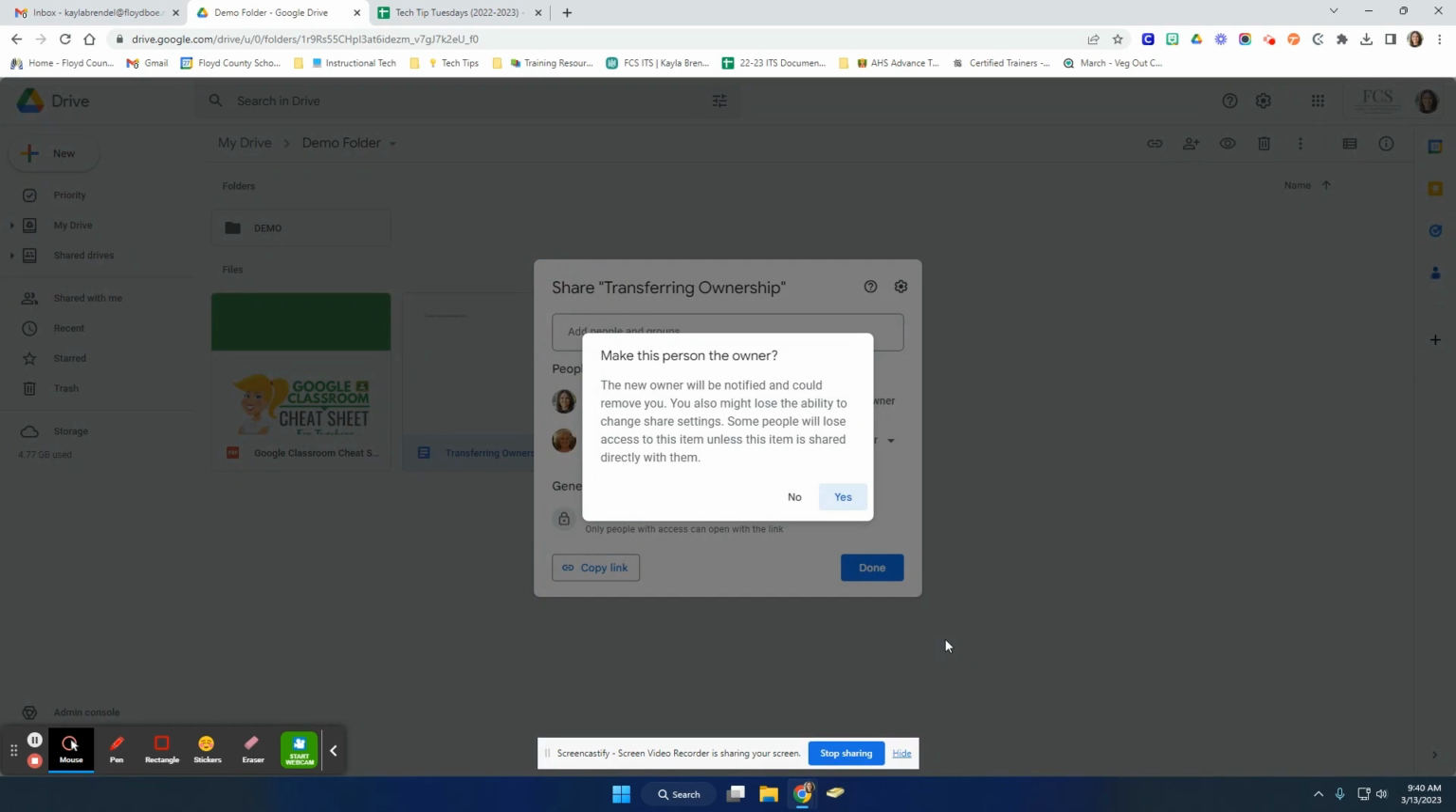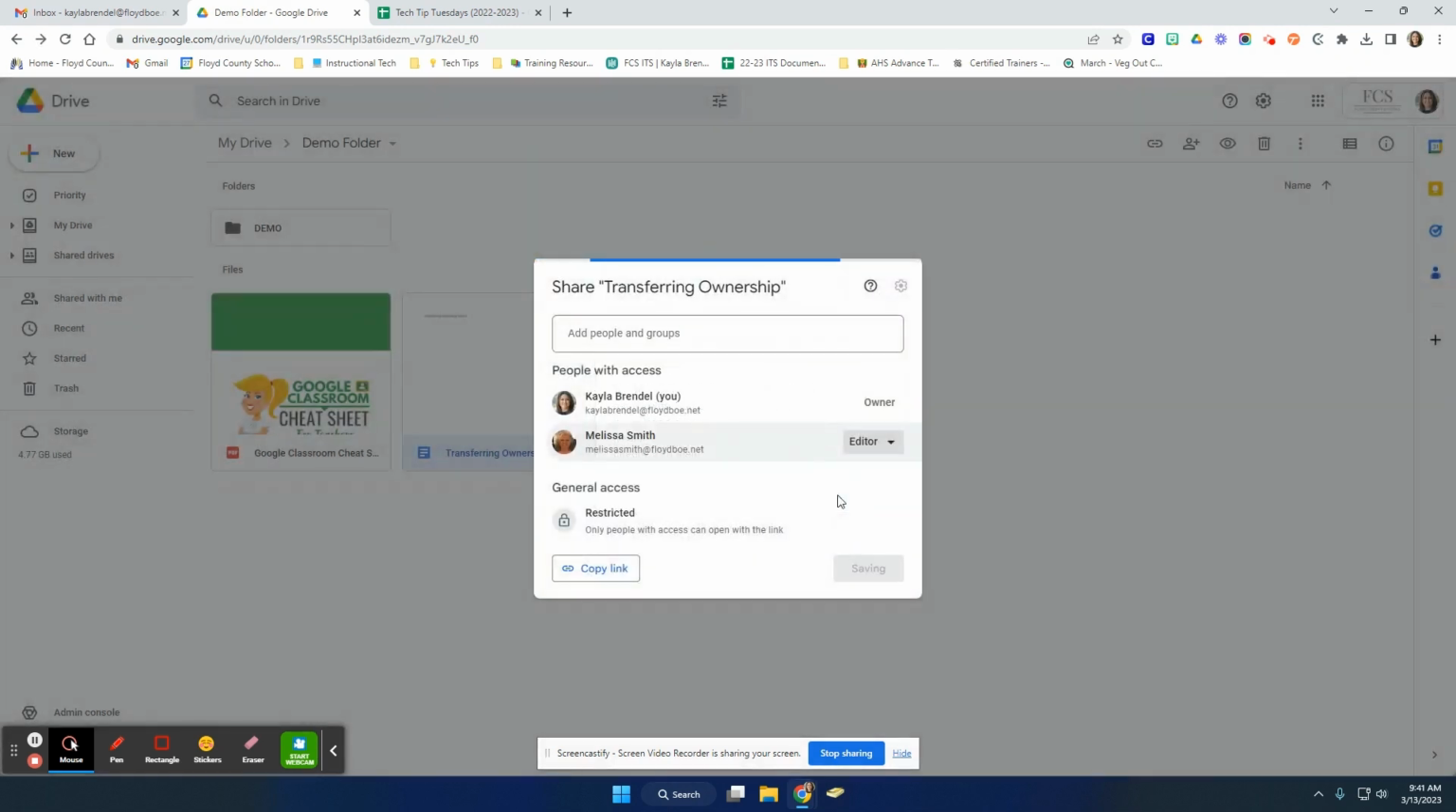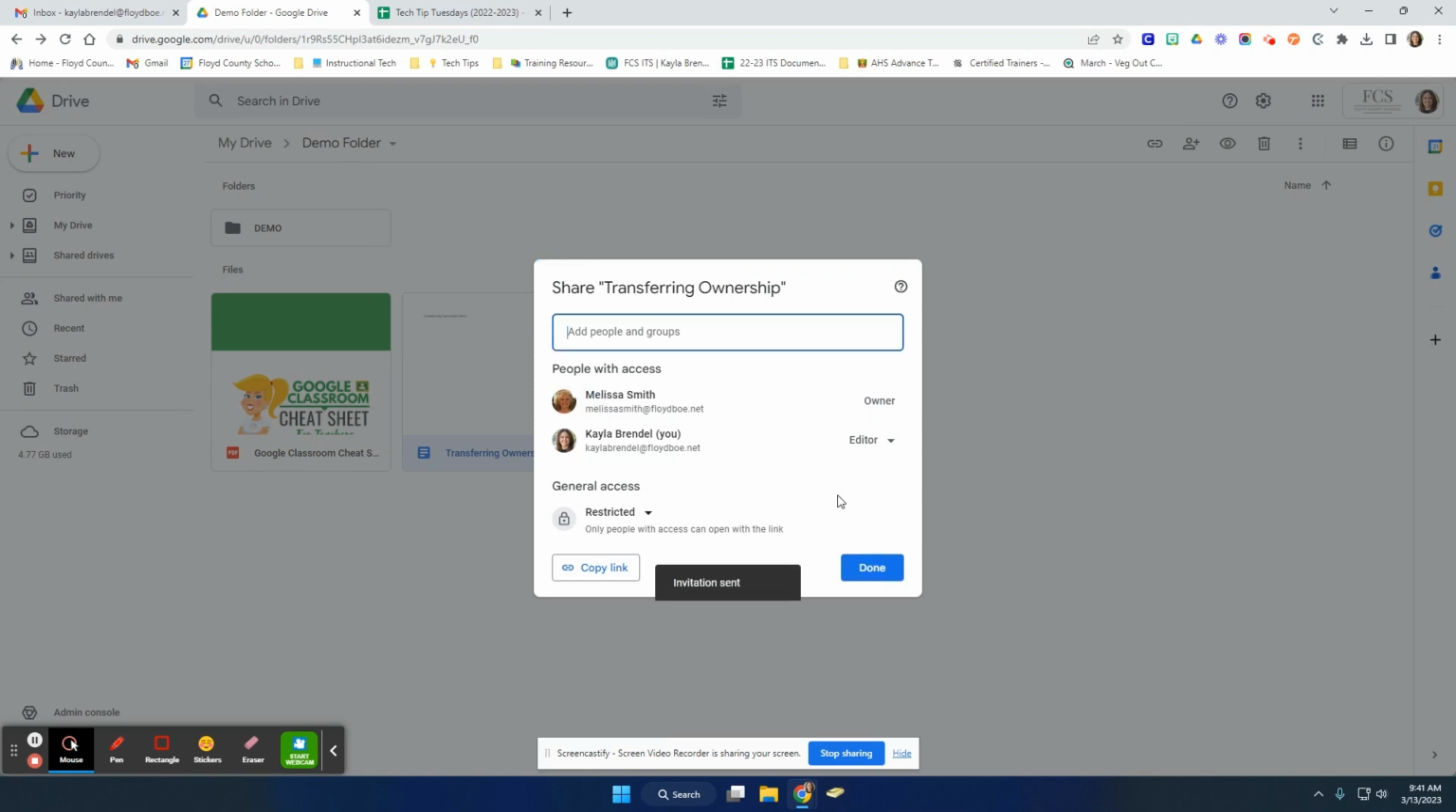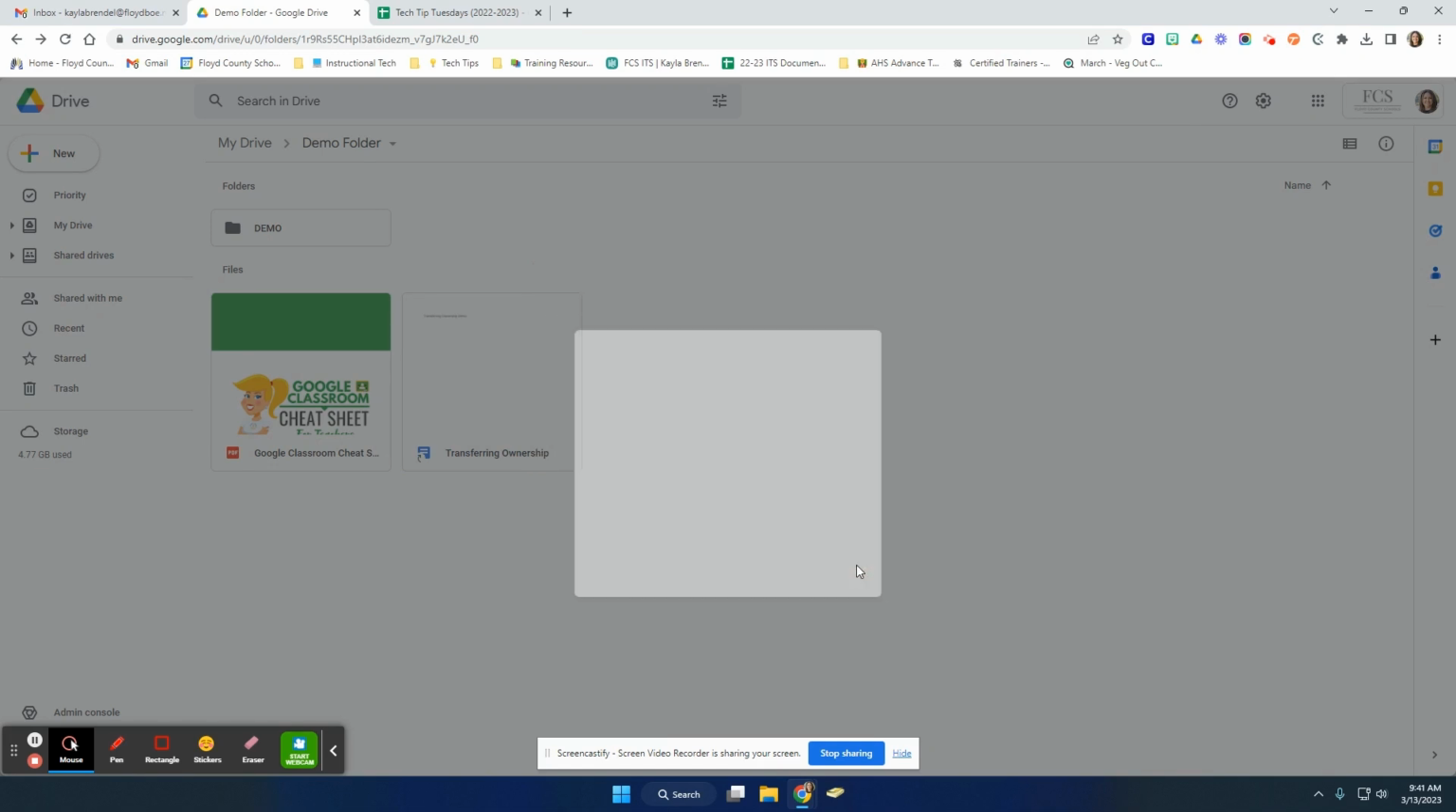A new window pops up. It's asking if you want to make this person the owner. It'll also let you know that you might lose the ability to change the share settings. I'm just going to go ahead and click yes. It'll let you know that an invitation was sent. And then I'm going to click done.